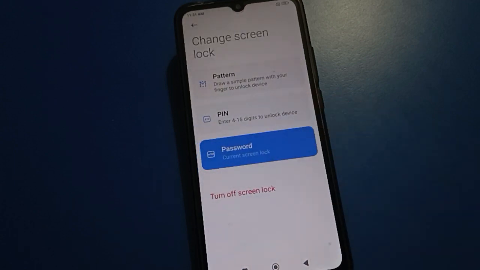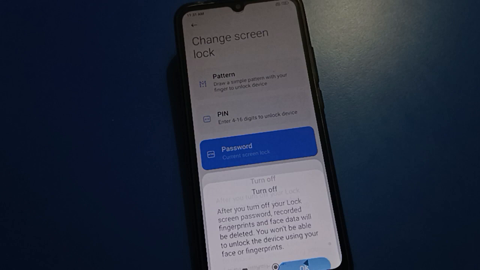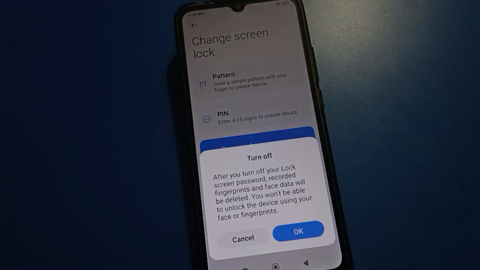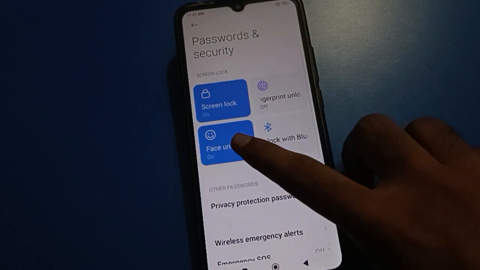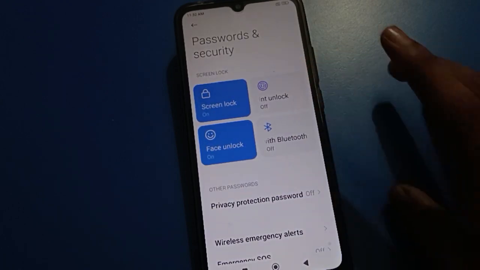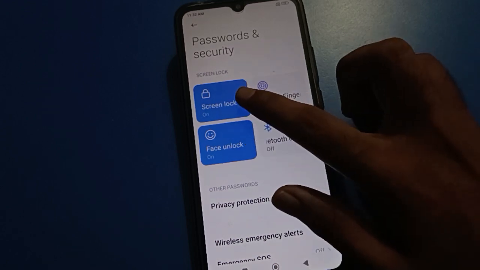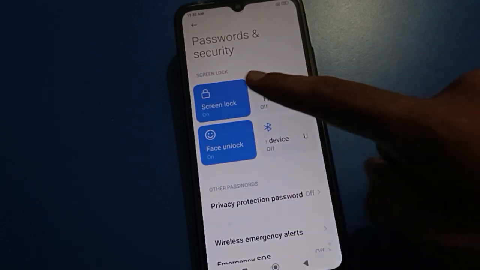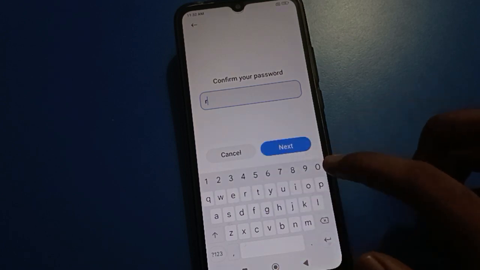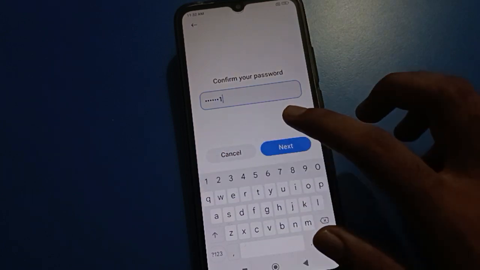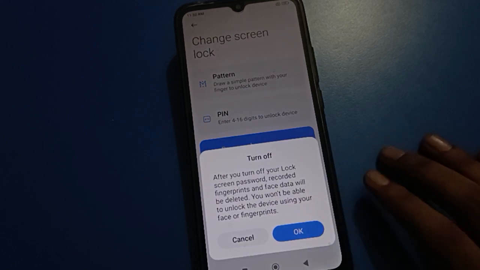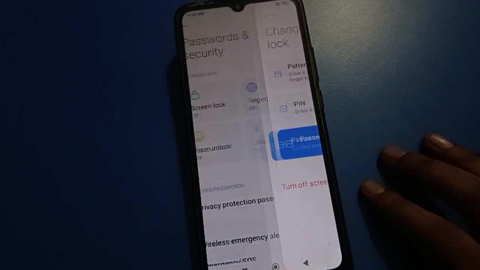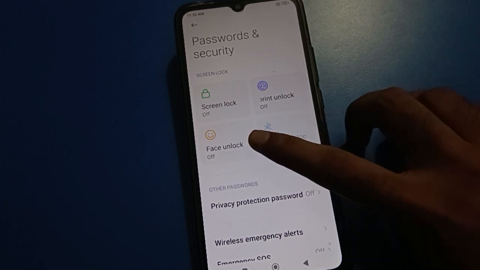And if you click here, turn off screen lock, friends, you can see one notification. After turning off your lock screen password, you have a fingerprint lock and face lock data. I have the face lock set; the fingerprint lock is already off. So friends, if you turn off your lock screen password, the face lock will be deleted automatically. Wait and watch. Enter your password. Next, turn off screen lock. Okay, the lock screen password is removed. The face lock will also be removed.